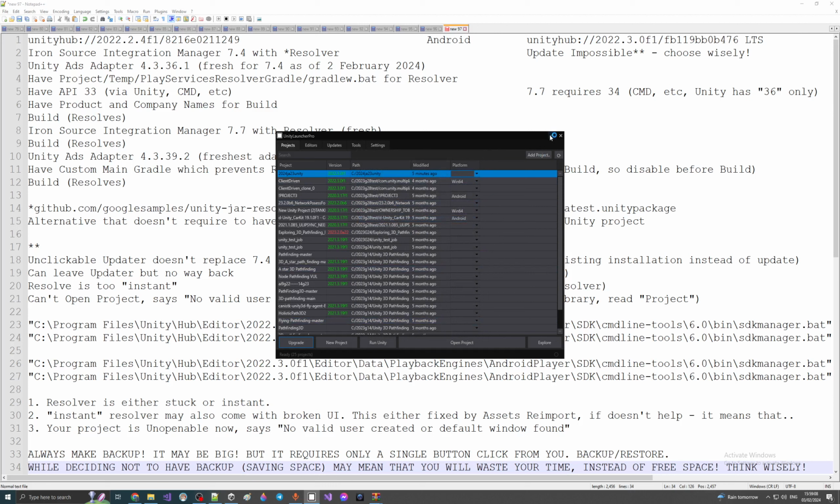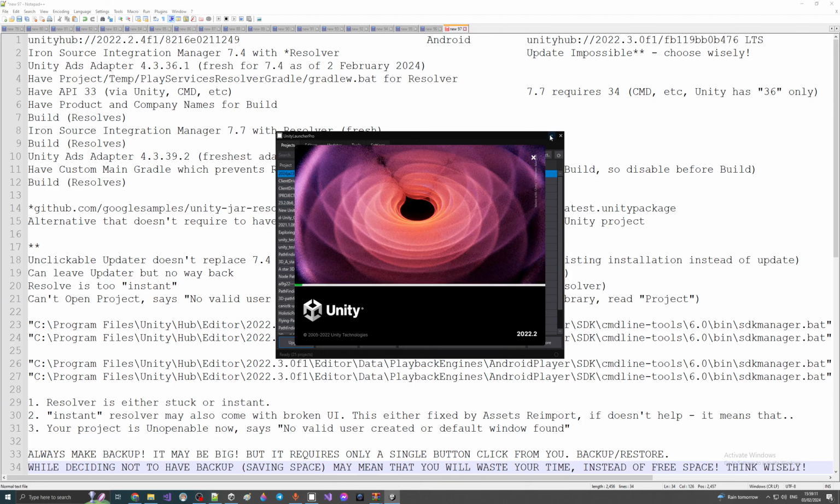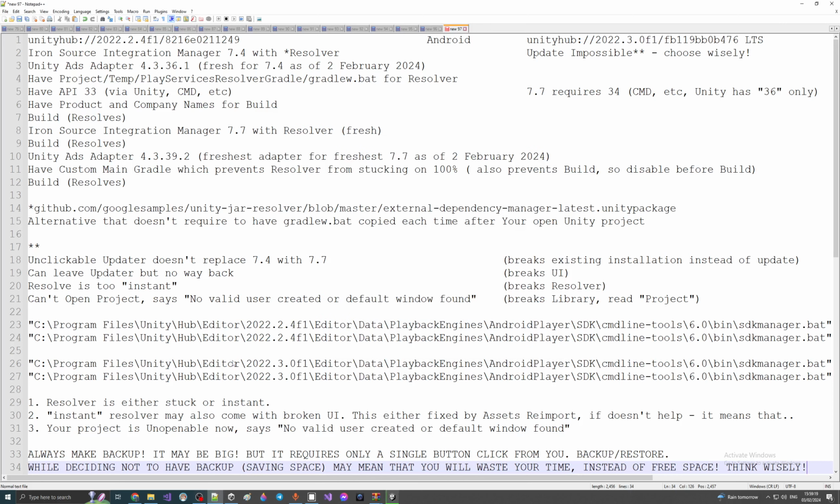Once again, this video is going to be very long, but it will cover the vast majority of problems that you may have. And what are those problems? Let's do a blitz list. First, the resolver is either stuck on 100%, or it's instant. Instant is not good. If you see something goes instantly with the resolver, it means that something is broken. You should learn this rule already.